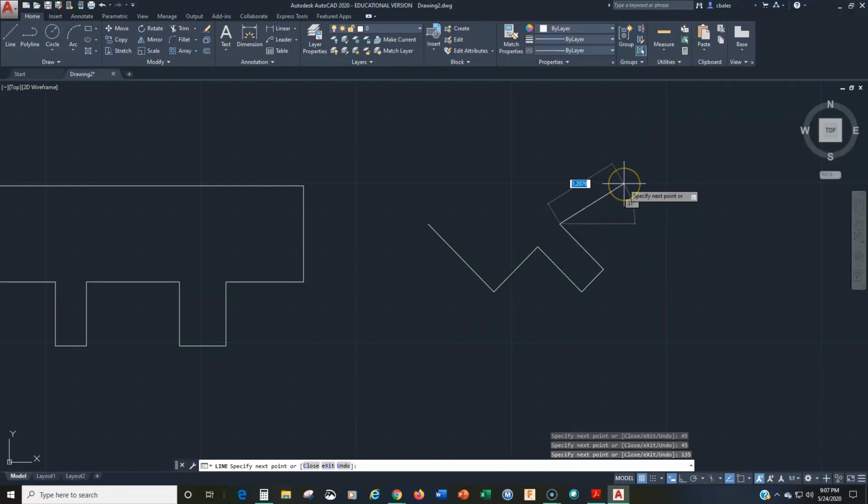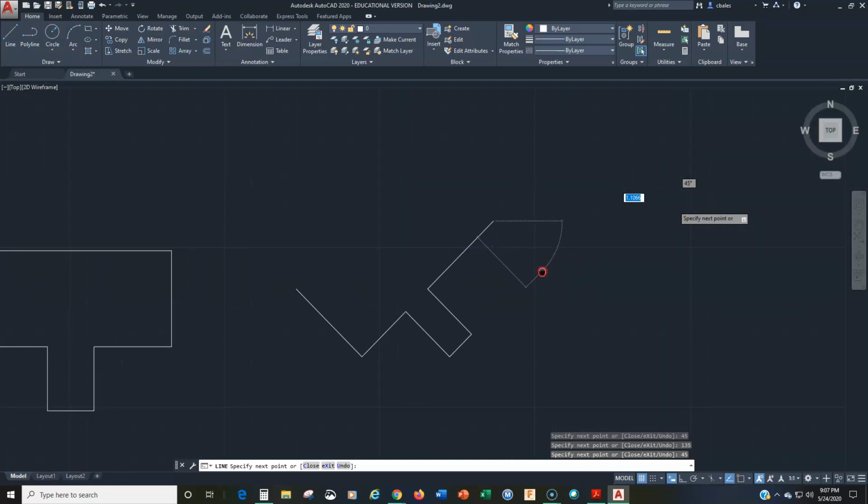So it's going to be 1.5 tab 45. And I'm going to pan this down a little bit. We go 1 tab 45. And now this is going to be 0.75 tab 45.